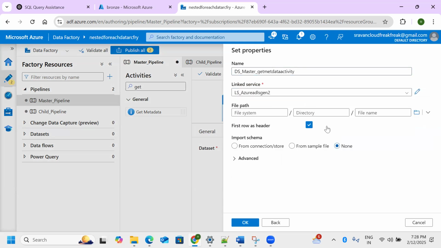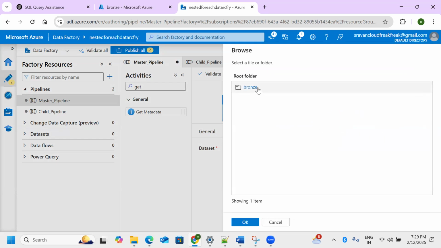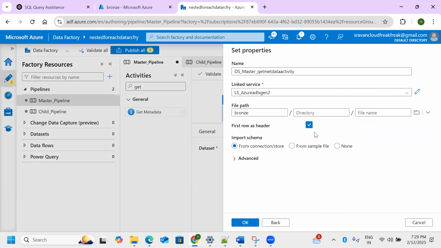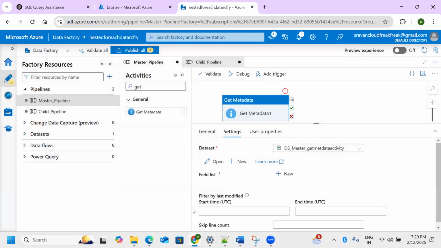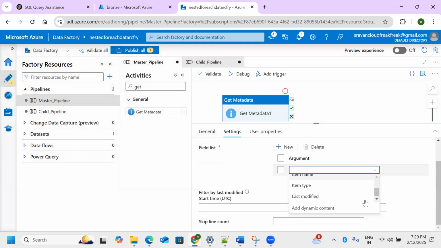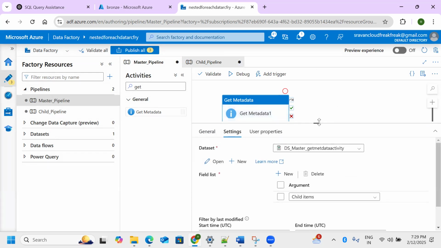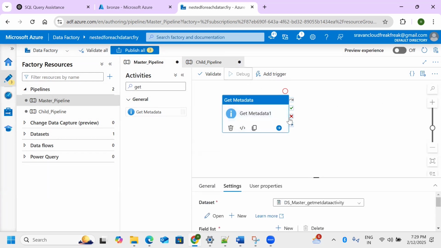Let me add the linked service. Click on branch. Click on OK. Right. I'm not going to give any hard-coded information, guys. So we need to get the folders dynamically, with the help of dataset parameters. Click on OK. So click on plus new. Here we need to add the child items. Click on debug. Let's see the output.